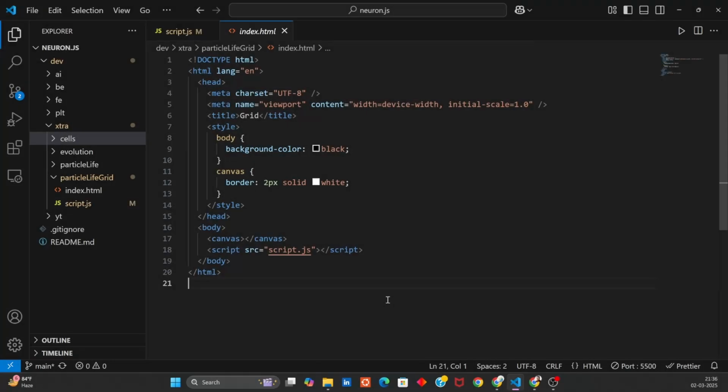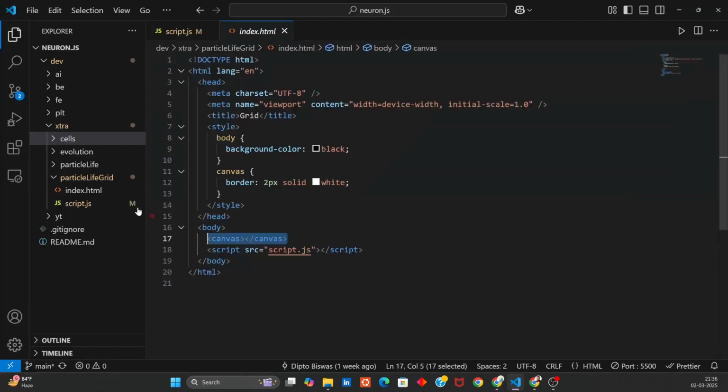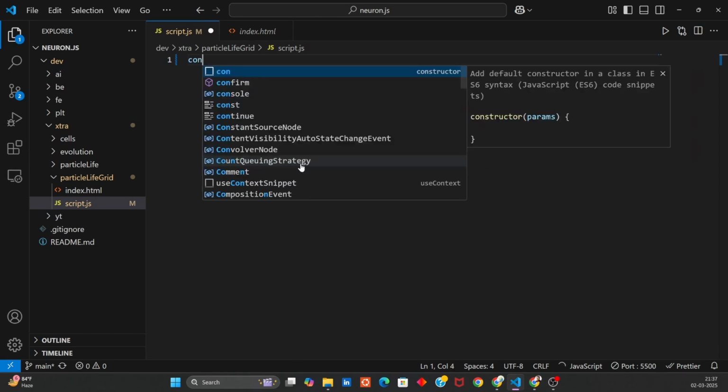So we are back to our VS Code, and I have a very self-explanatory index.html file over here, and we have a script.js file also, which is connected to this one, and we have a canvas element. And if I go to the browser, this is how the canvas looks like. So we'll go back to our script.js file and start writing our code.